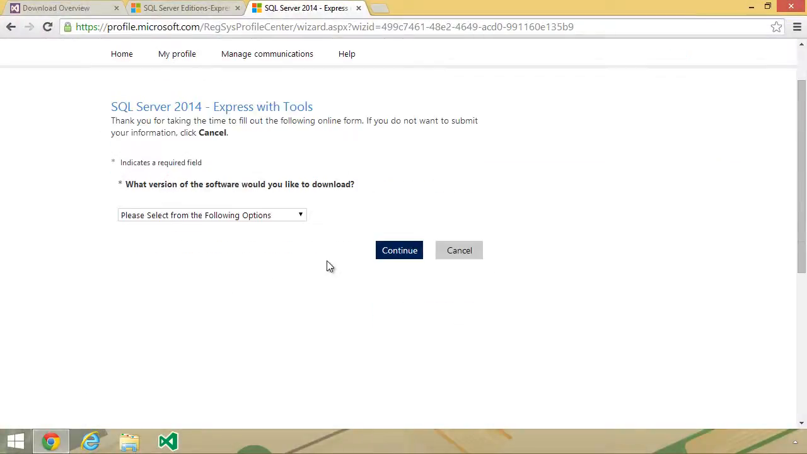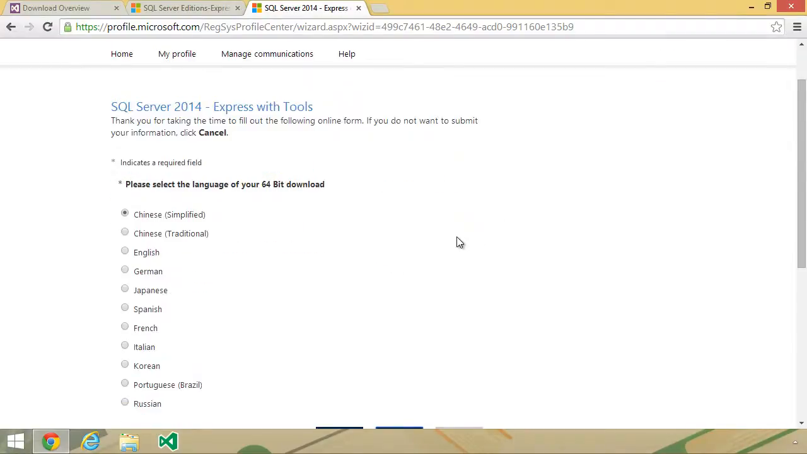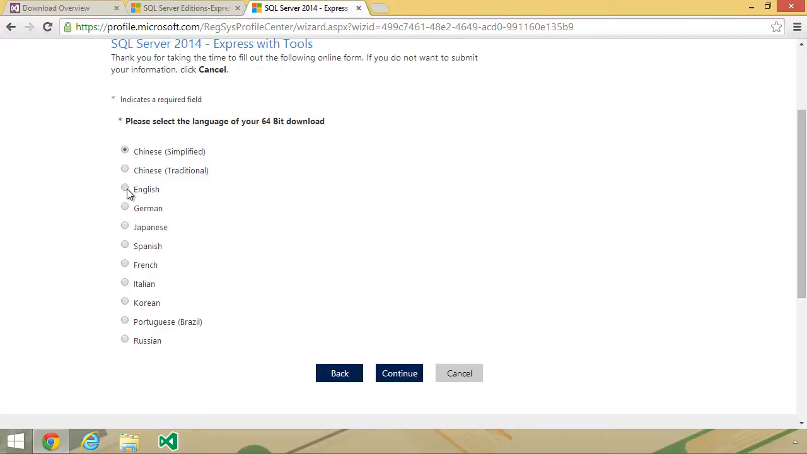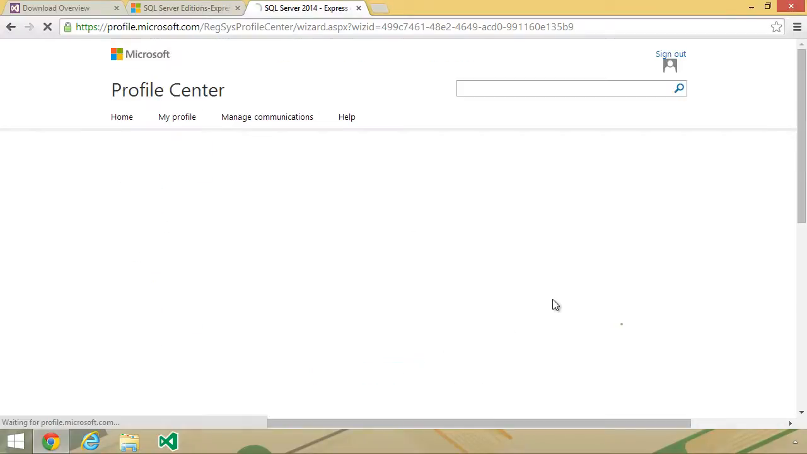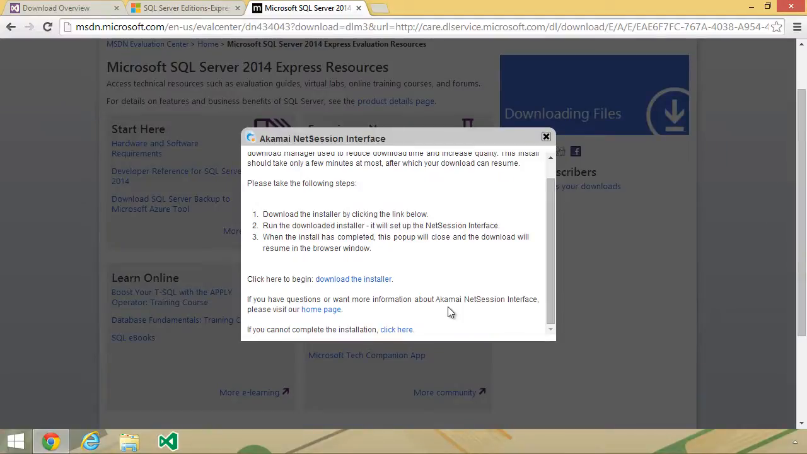And then on the next page, we finally get to choose what we want to download, the 32-bit or the 64-bit. I'm on a 64-bit installation of Windows, so I will check that, continue, and I want English. So continue once again. And it looks like Microsoft wants us to install this download manager, but we don't have to if you don't want to. If you want to, feel free to do so.